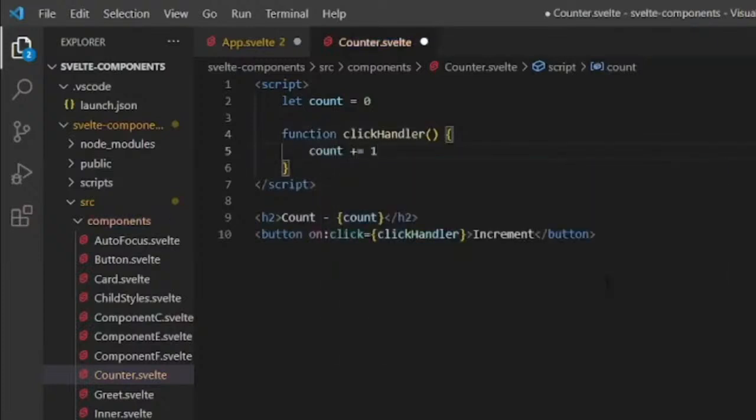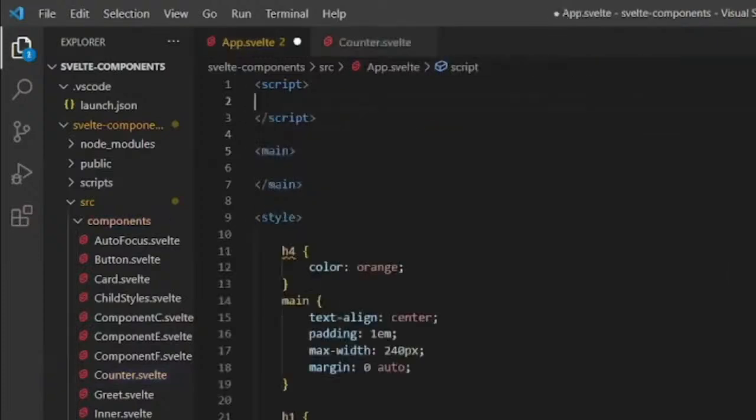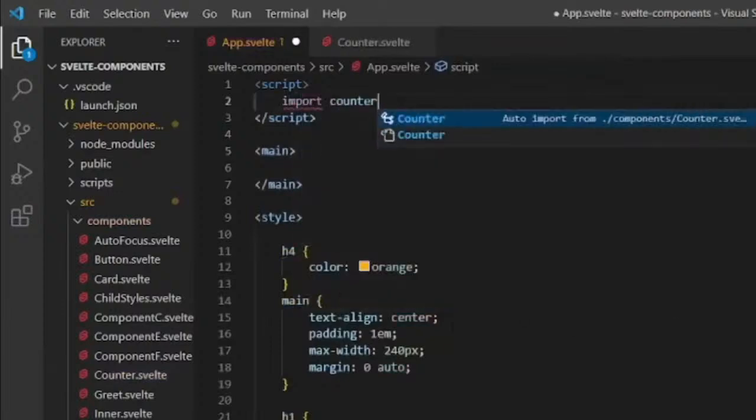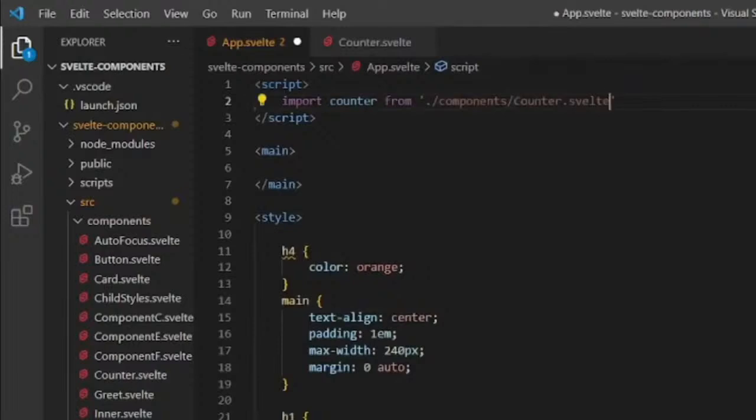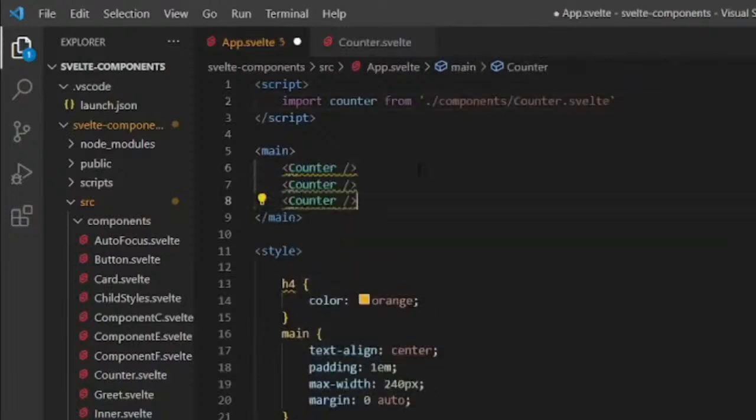Now that we have the counter, let's import it in the App component. Import Counter from ./component/Counter.svelte. In the markup, let's invoke the component 3 times. Let's save all the files and head to the browser.